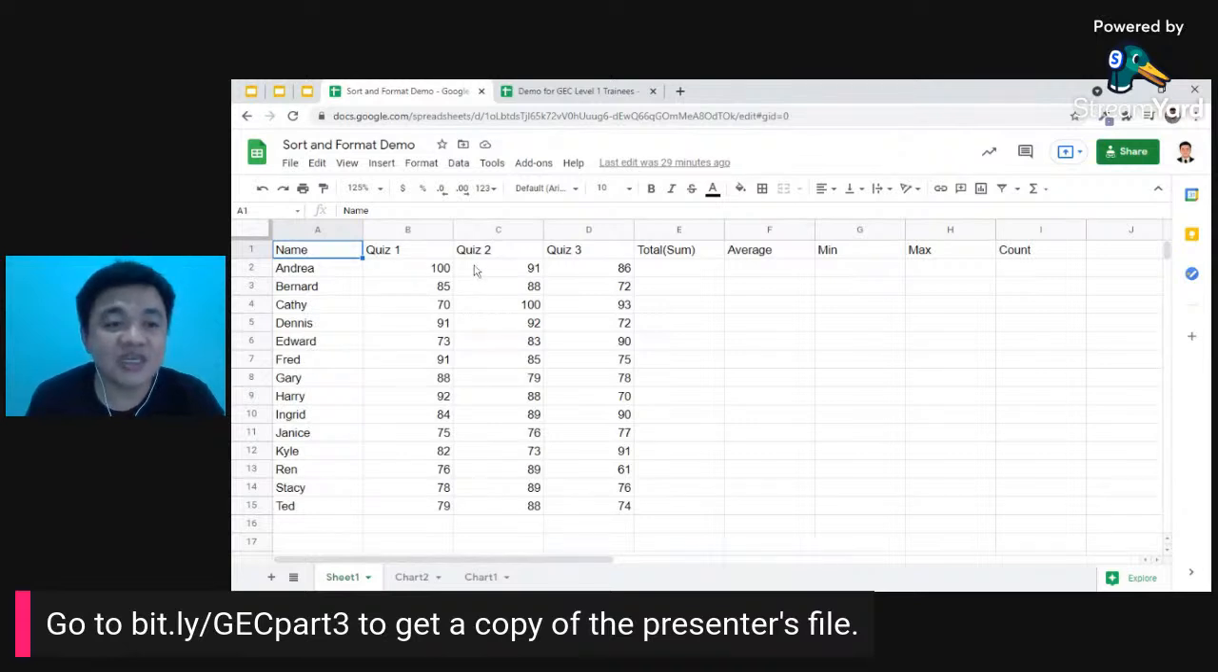So as you can see here, we have 1, 2, 3, 4, 5, 6, 7, 8, 9 columns. The first four columns contain the data that were already provided. So let's say these are the scores of these students. And then on the right side, we also have the scores. So let's say this is the score for quiz 1, scores for quiz 2, and scores for quiz 3.